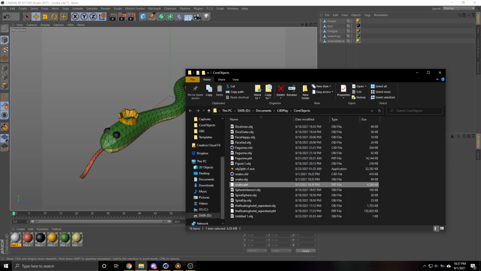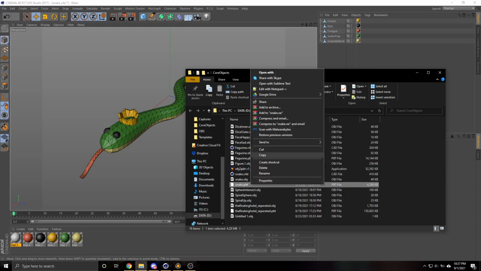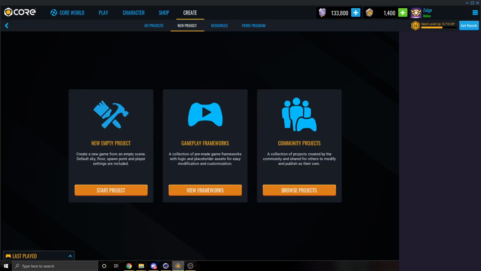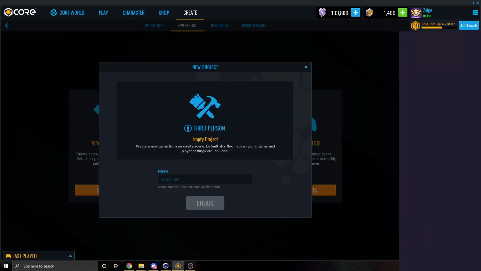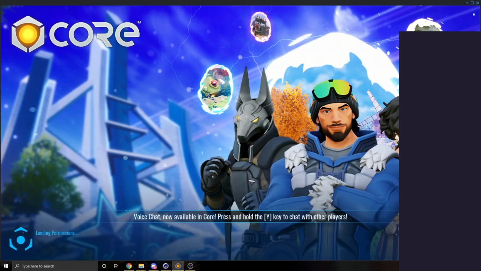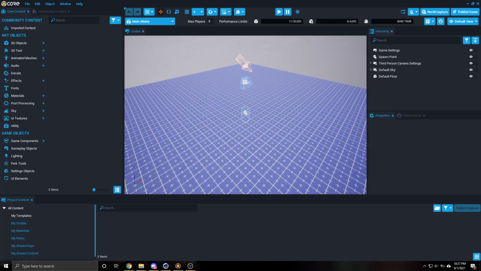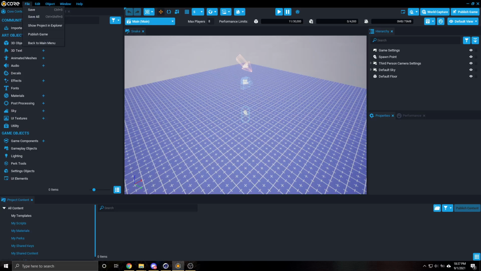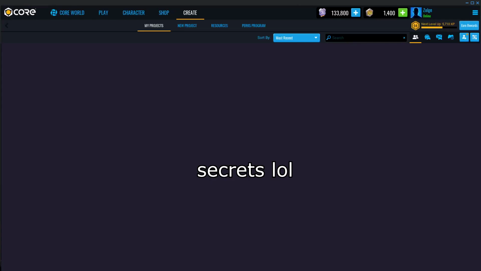So now we're going to take our snake.pbt and we're going to copy it. Now over to the Core editor, start project. We're going to call it snake, because why not? Create. As you can see in my templates folder, we have nothing here. So that's fine. Go ahead and close out the editor.